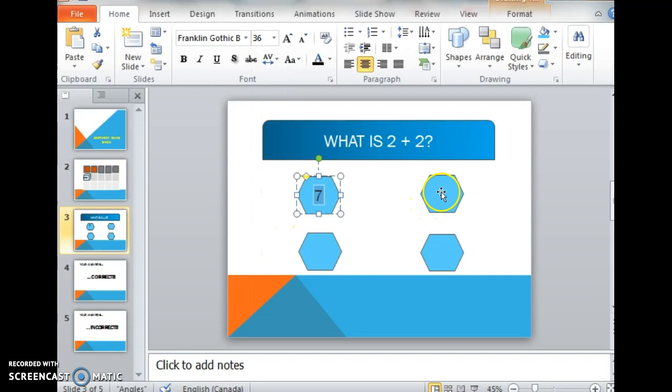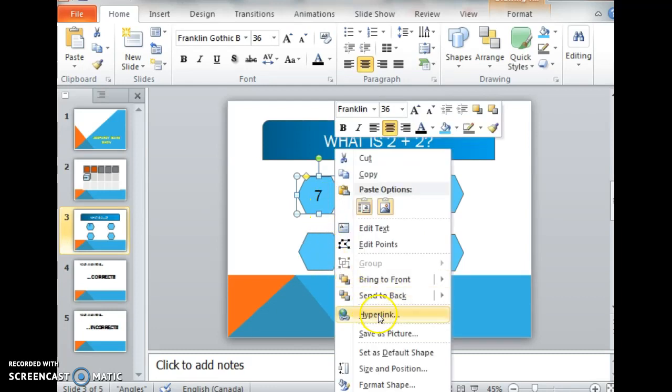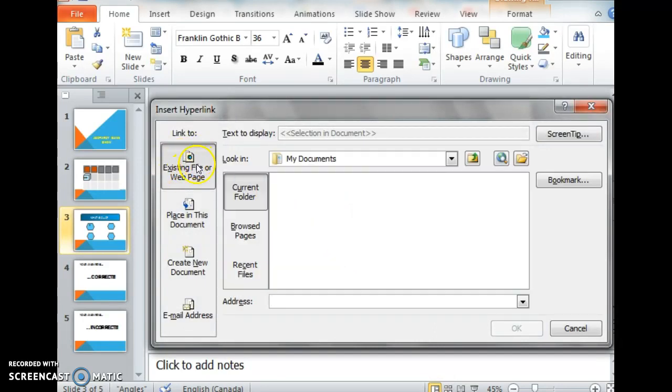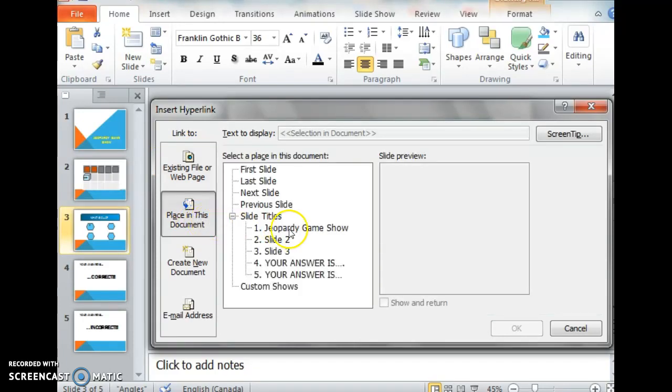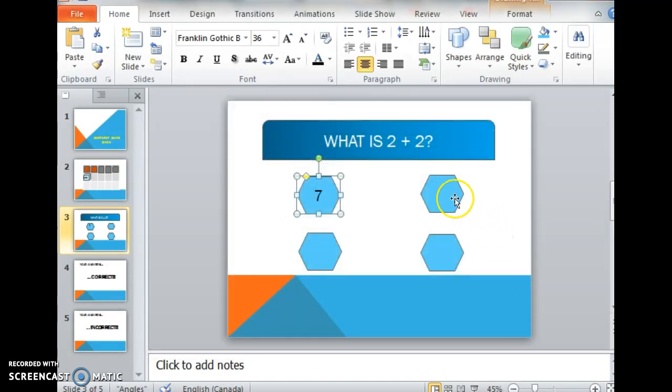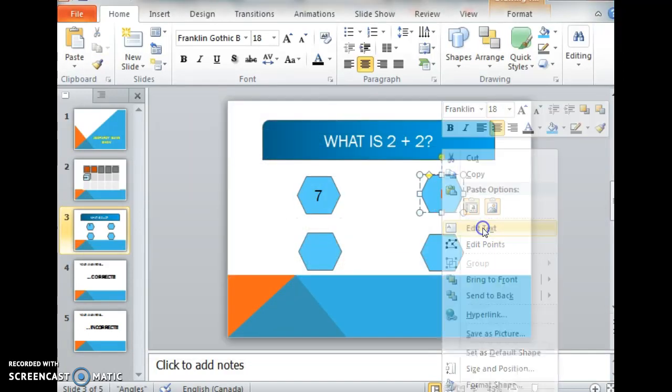Alright, now what I'm going to do is click on this, right click, and make this a hyperlink. Here you can see the hyperlink button. I'm going to hyperlink, and it's going to take me to one of the slides in this document. Sometimes it'll go on here where it says take you to a web page. You don't want to do that here. You want to put it in the document. So 7's wrong. This one here is correct, and number 5 is incorrect. So let's make sure we link it to 5, which is incorrect. We hit OK.